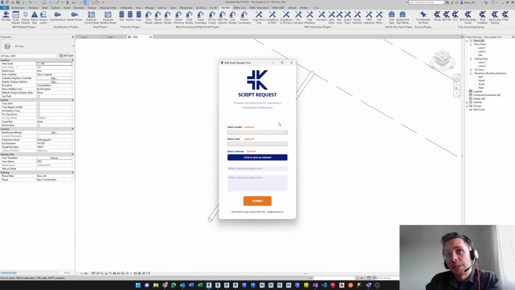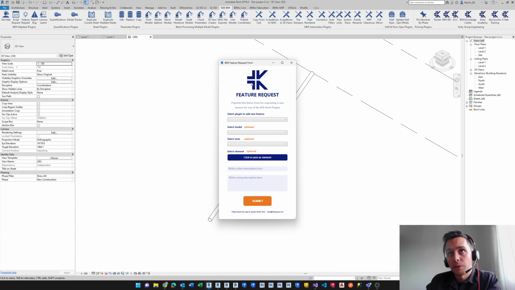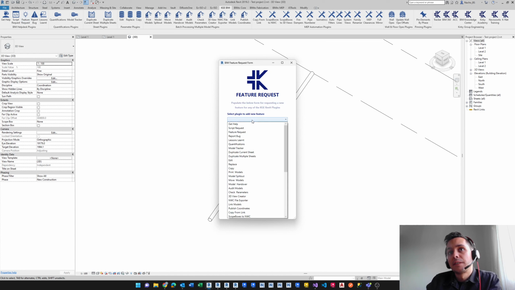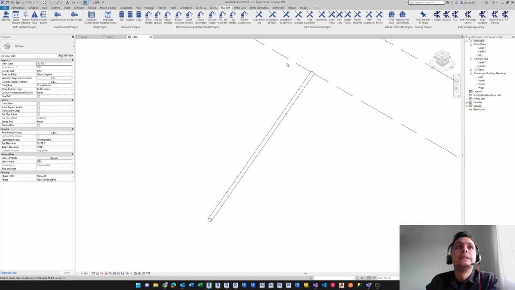The script request is similar. Actually, the feature request is the one I wanted to talk about, because they can select all of the plugins that we have in the KGE BIM tab and request a feature to be implemented in them. The rest is pretty much the same as the help desk plugin.